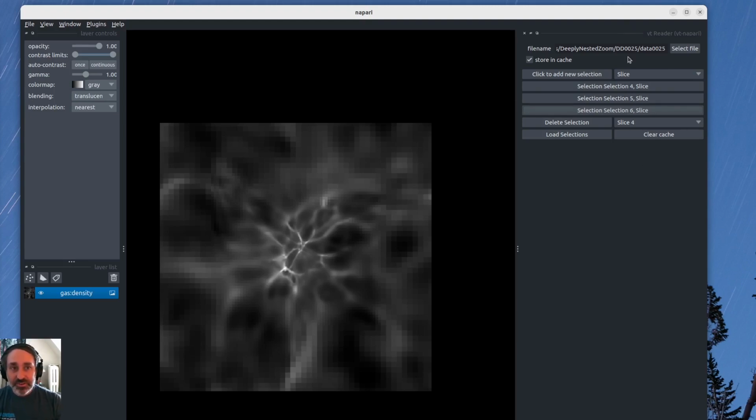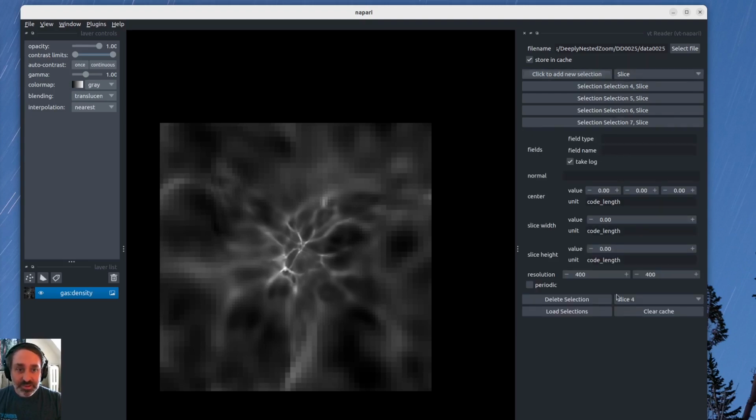If for some reason you're adding multiple data sets and you want to actually clear out those cached data sets, you can just hit this clear cache button, and subsequently when you load in the same data set, it'll reload from scratch. So that's a quick overview. Drop down for region or slice, add them, adjust what you want to add, and hit load.